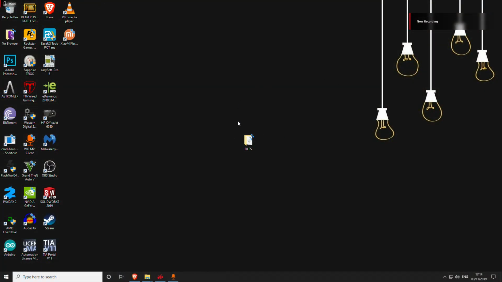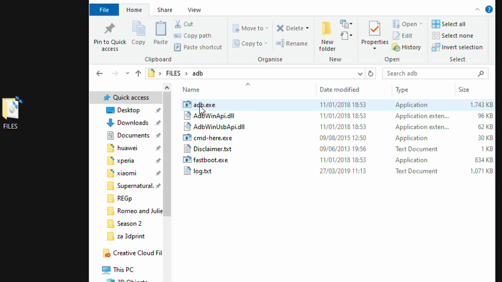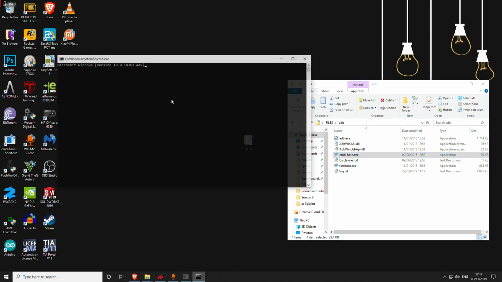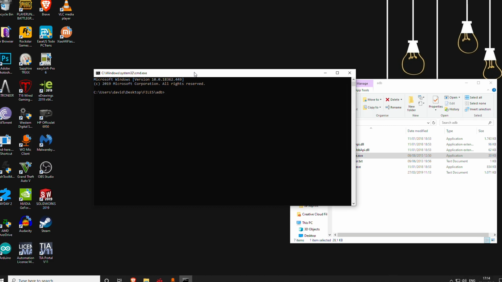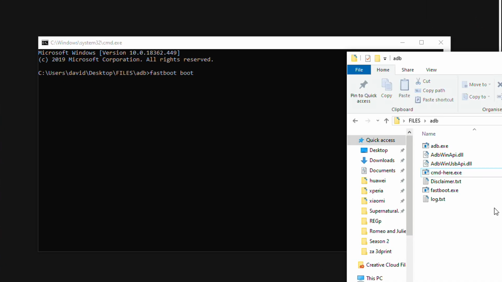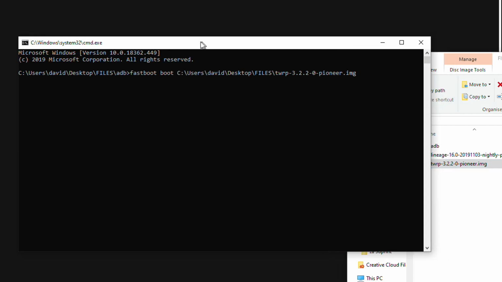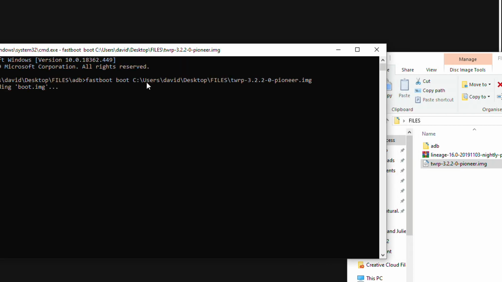Now that we're back on the PC, open our files folder, go to our ADB, and we're gonna click the cmd here.exe. We're gonna open this and we're gonna type fastboot boot, and we're just gonna grab our TWRP image. We're gonna drag it over here. We're gonna press enter.